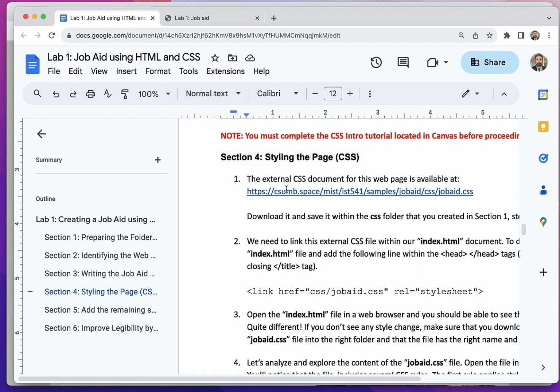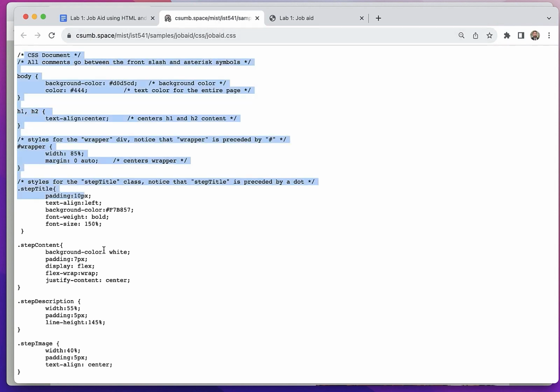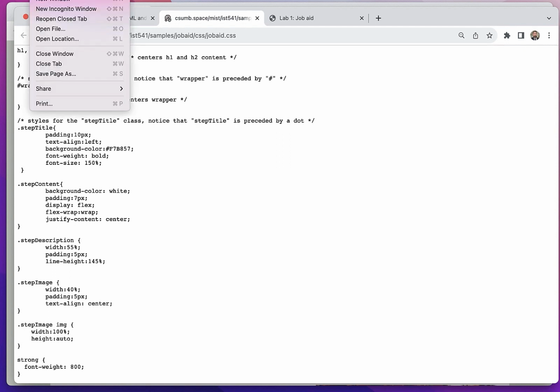And we are given the external link to the CSS document that we are going to use. So just click on this link. I will click on it and it's going to open a new tab with the CSS code that we are going to use. So we need to save this file into the CSS folder that we created in the previous video. So to save it, I will go to File and then go to Save Page As.